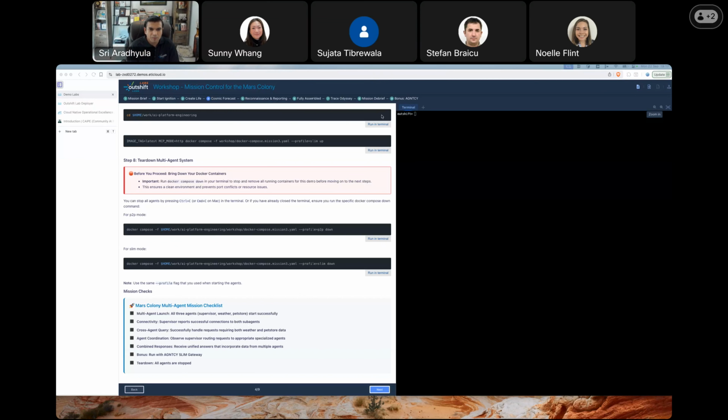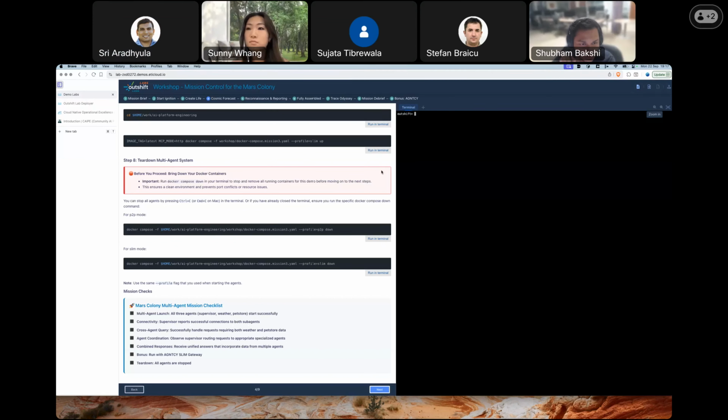So we'll do lab number, I mean, it's mission 4, but it says number 5 on top. It's reconnaissance and reporting. So on to you, Shubham. Thank you. Before we move on to the next mission, make sure you bring down the containers using the Docker compose down command in the previous mission, in mission 3 rather.